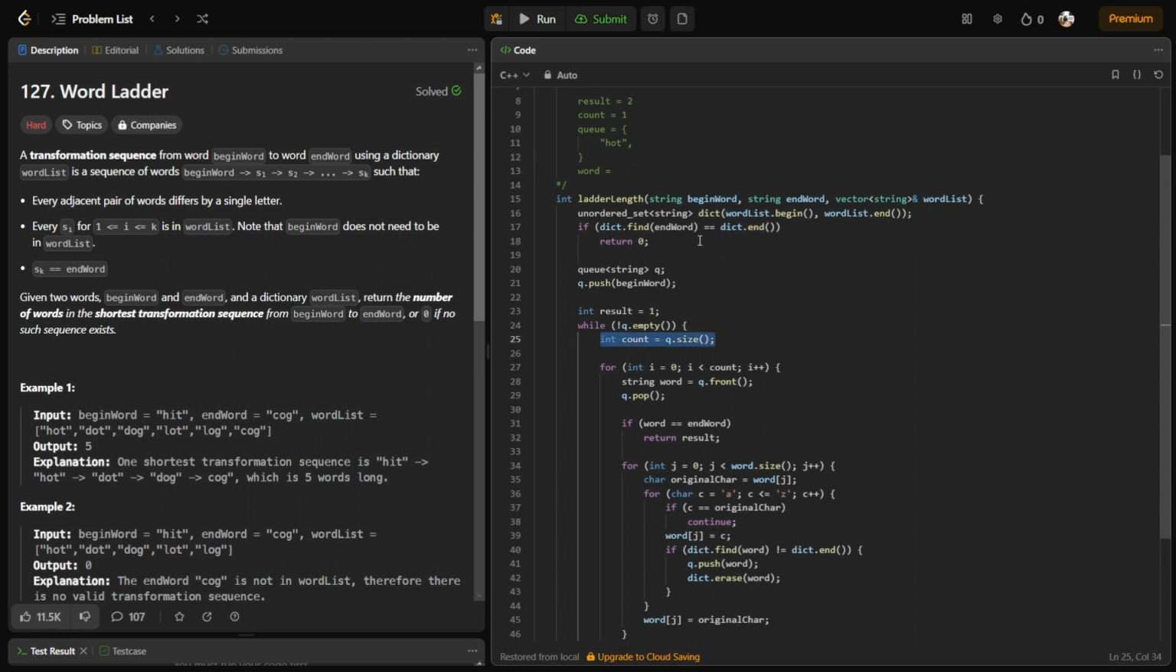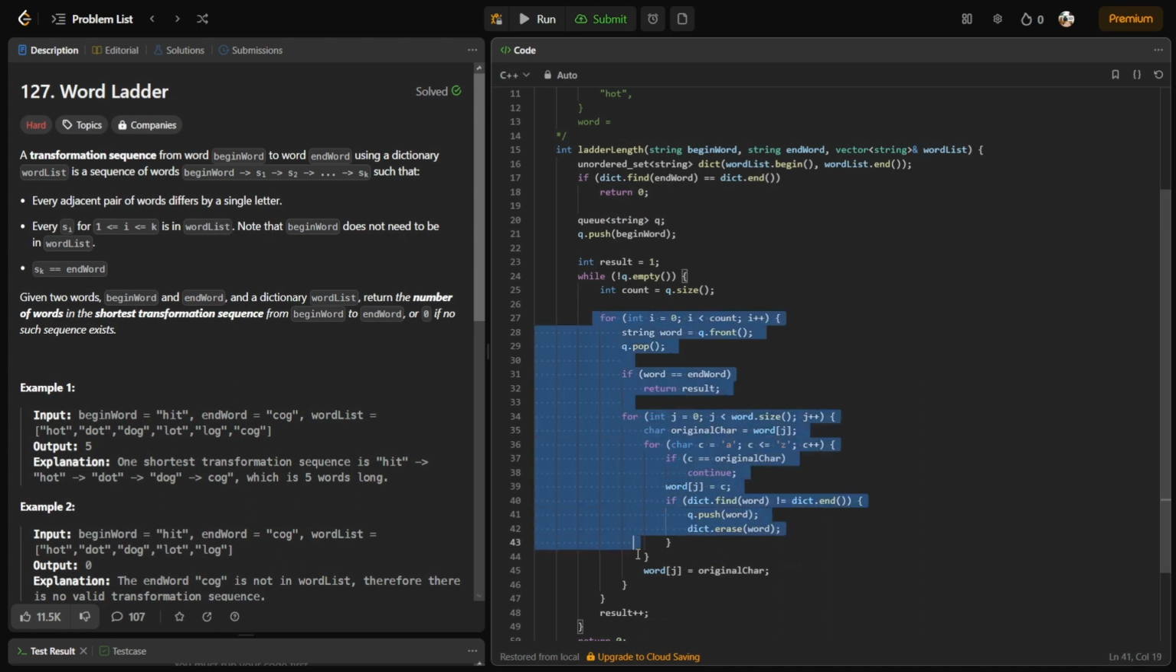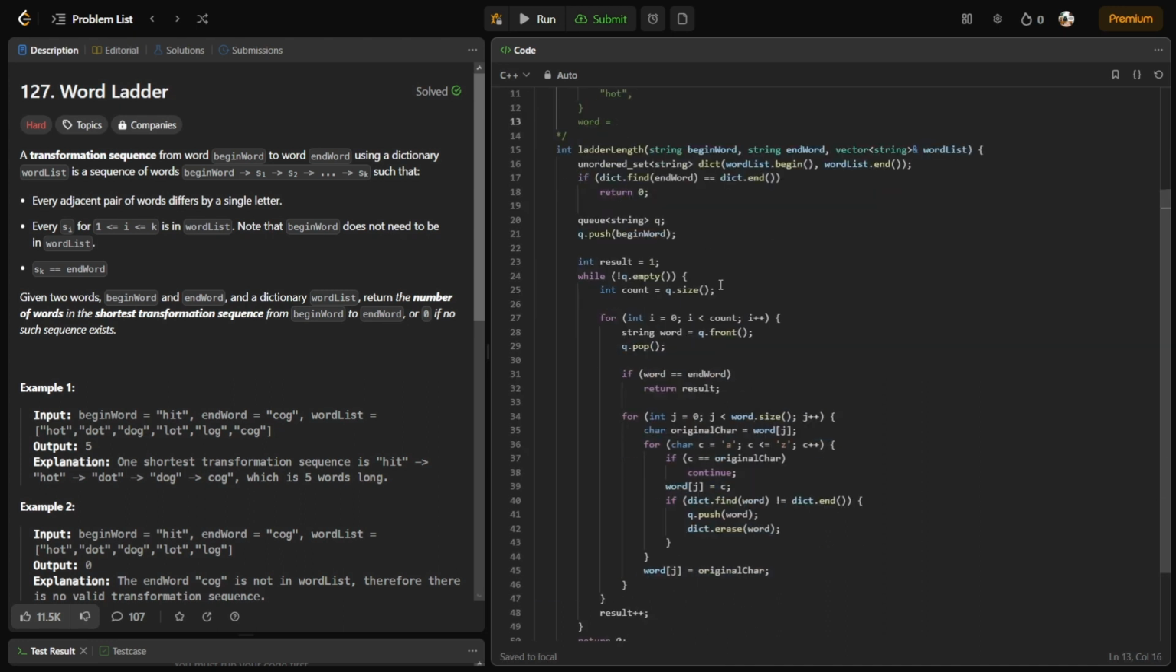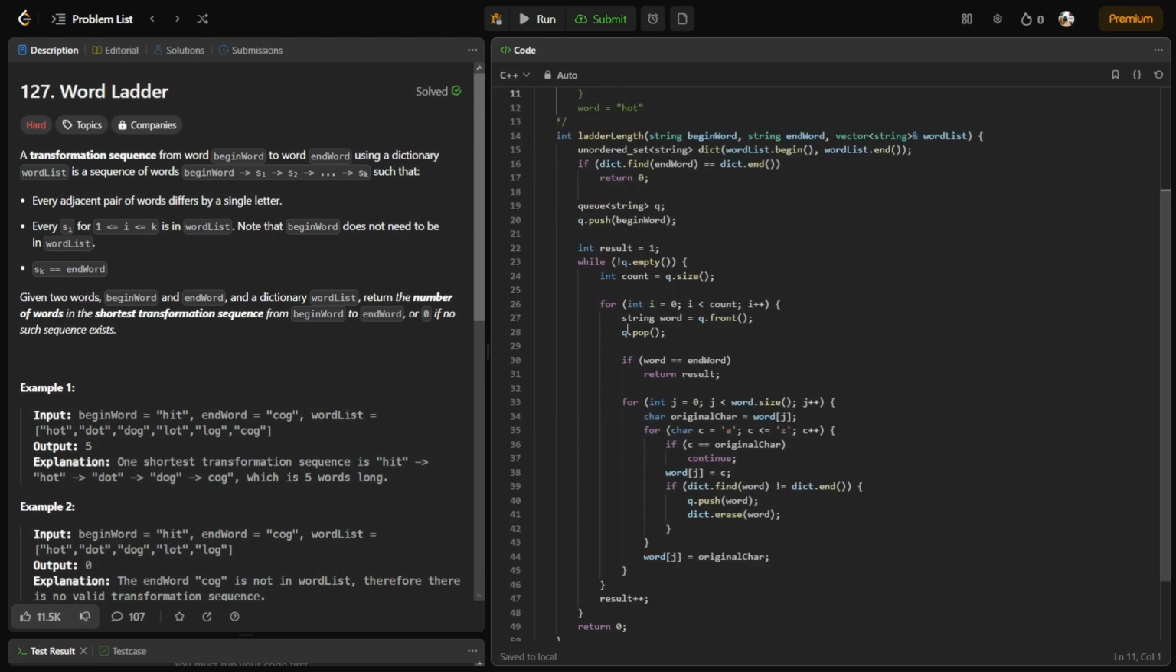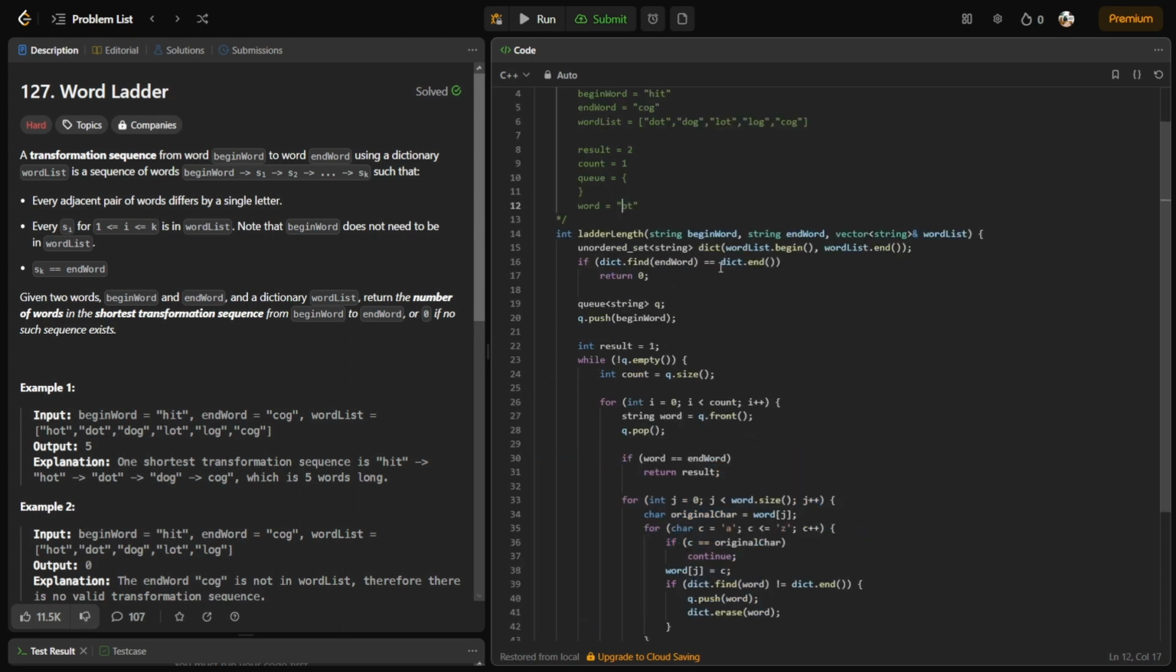So count, I get count again. Count remains the same at 1. I run another for loop. So another for loop, with the word now being hot. I pop from our queue. I check if it's the endWord. If not, then I run the for loop for each character, making it into a wildcard.